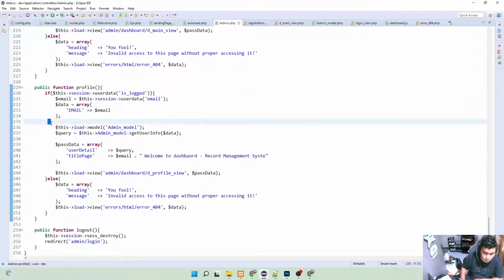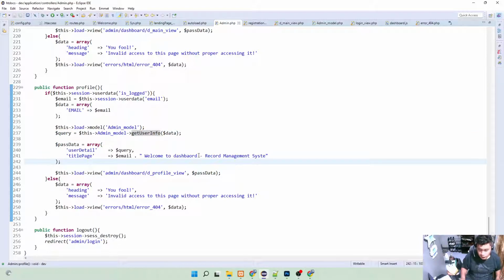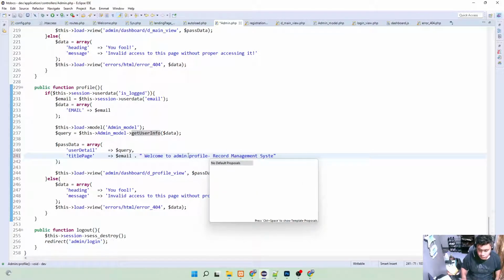Then we load the admin model. We have a query for fetching the data or getting user info, and this one we can update to "welcome to the admin profile" in the record management system.